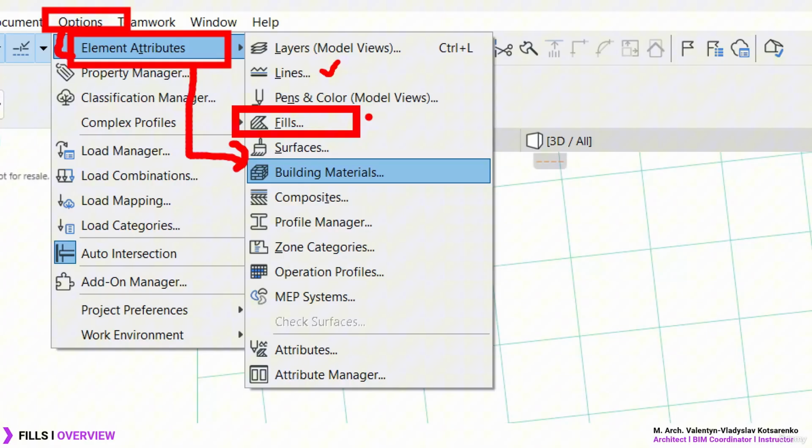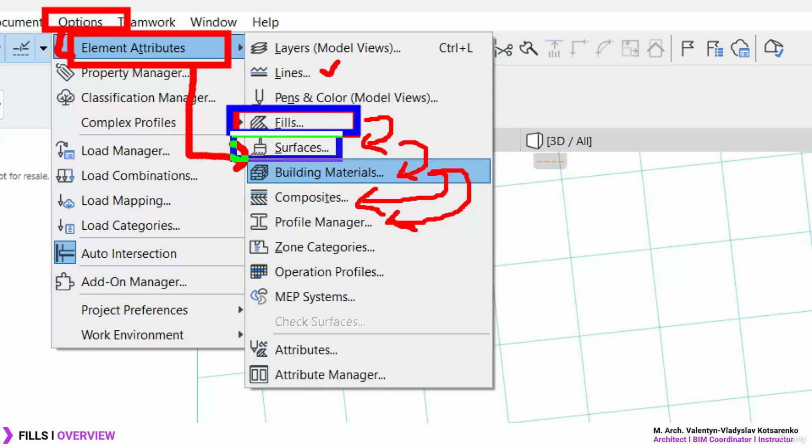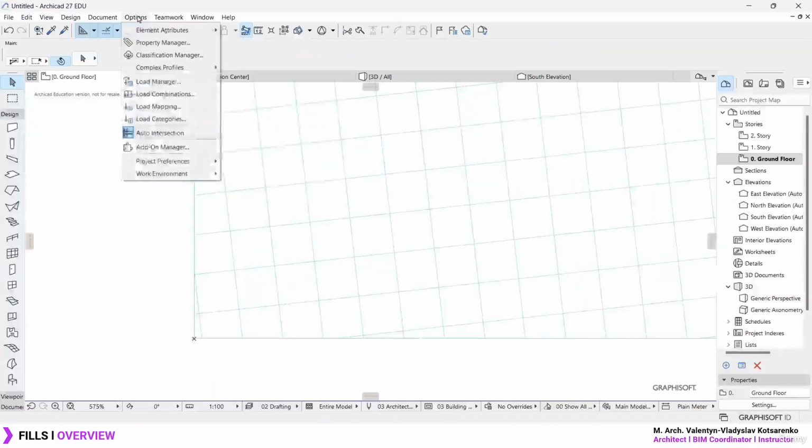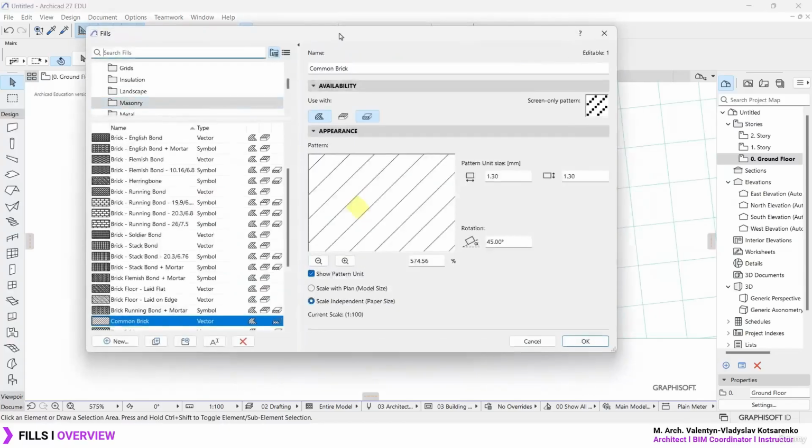To sum it up in another way, the whole process that we are going to apply for these two specific models will be: first we start by defining the fills, then we define the surface. Once the surface is ready, we define the building material, and once the building materials are ready, we define the composites and the different profiles. To sum it up, everything is linked, and this is the reason why it's so important to cover all the different concepts so you can create your constructive solutions as best as possible. But for now, let's jump into the fills window over here.